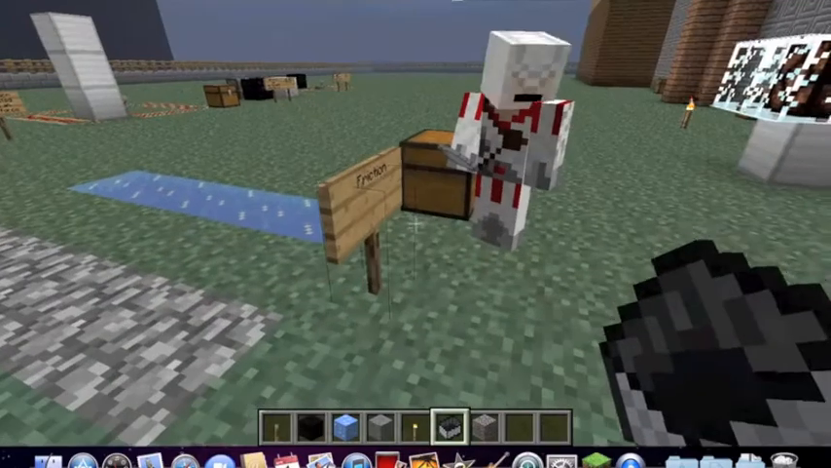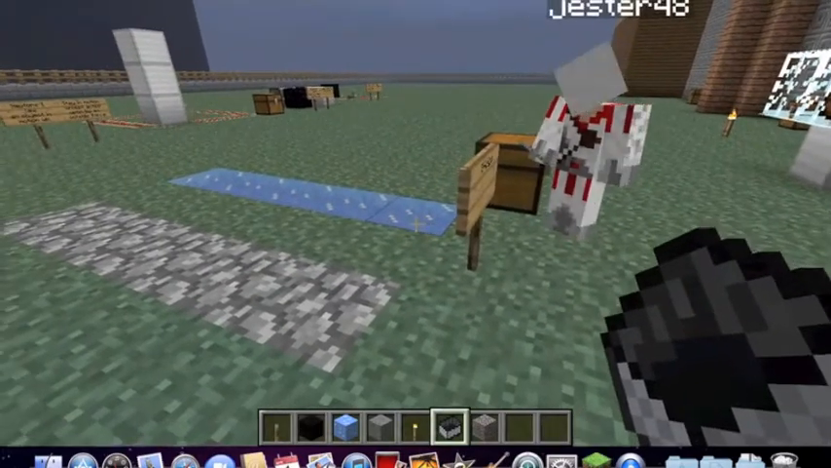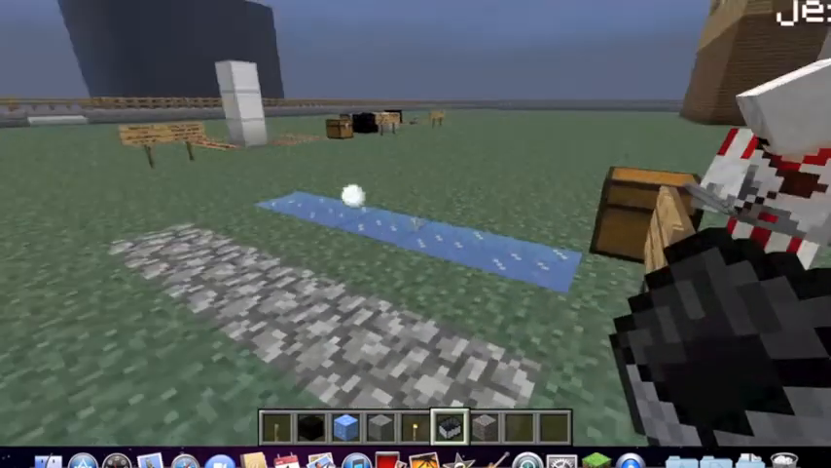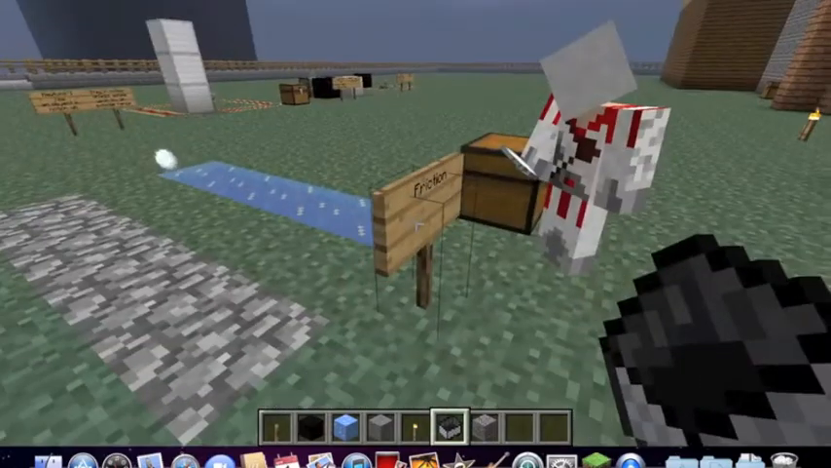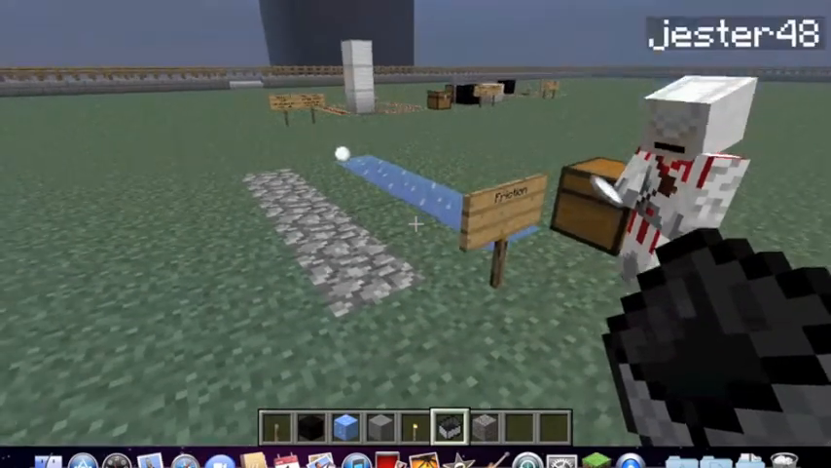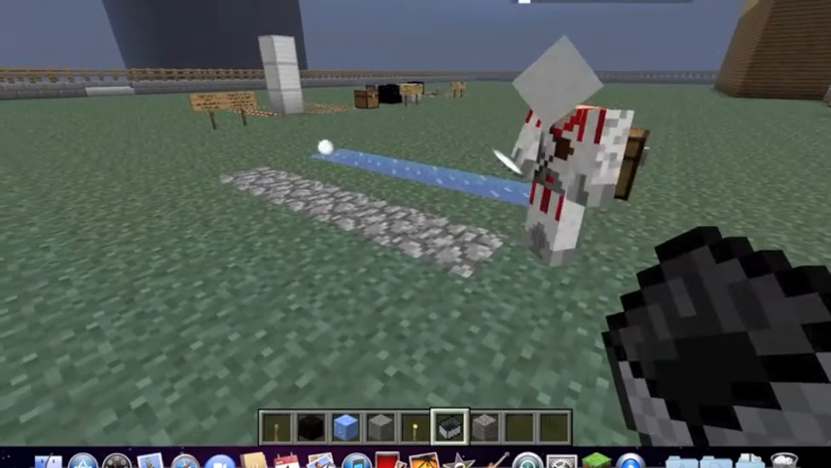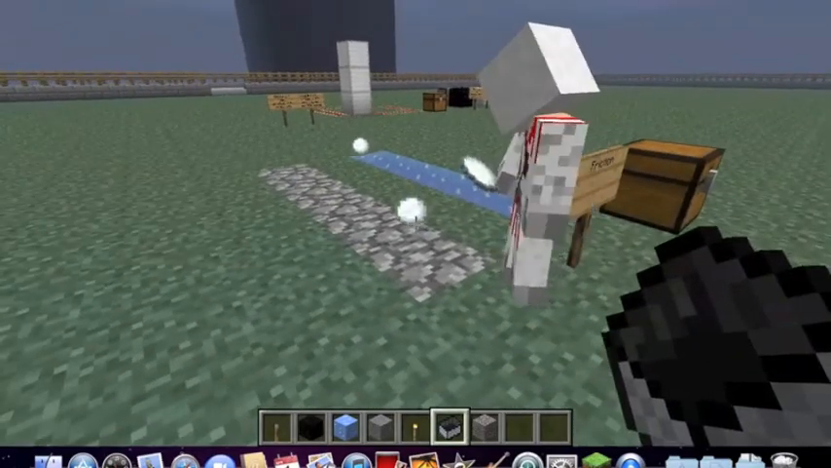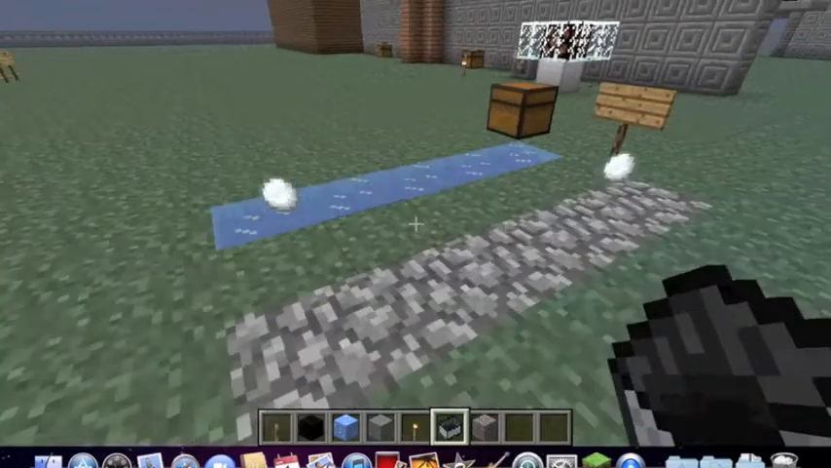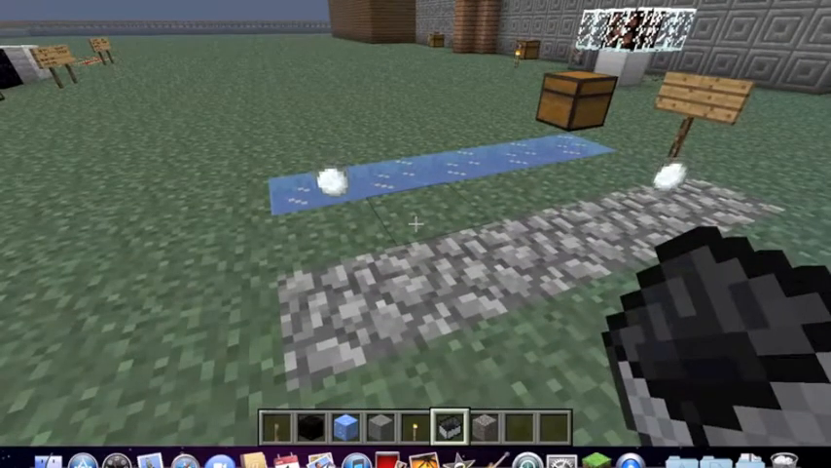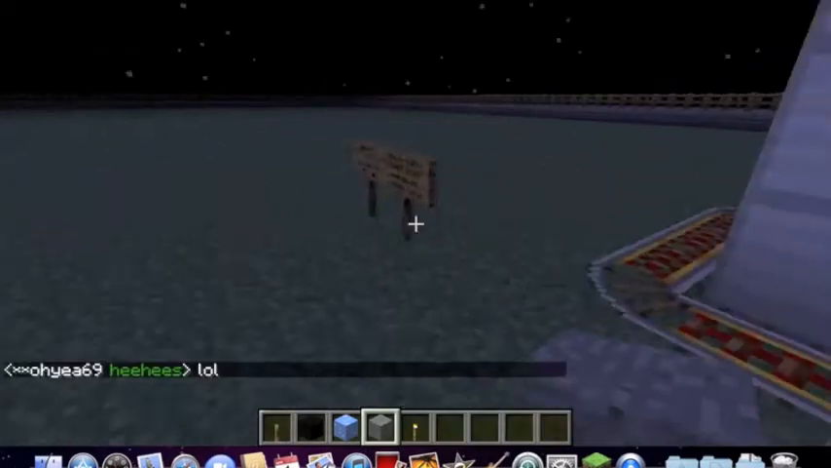Friction. Jester is going to throw some snowballs on the ice, and since ice has a smooth surface, there's less friction, making it easier to move. Now, when he throws it on the cobblestone, it doesn't move because it's a bumpy surface, so it has more friction.